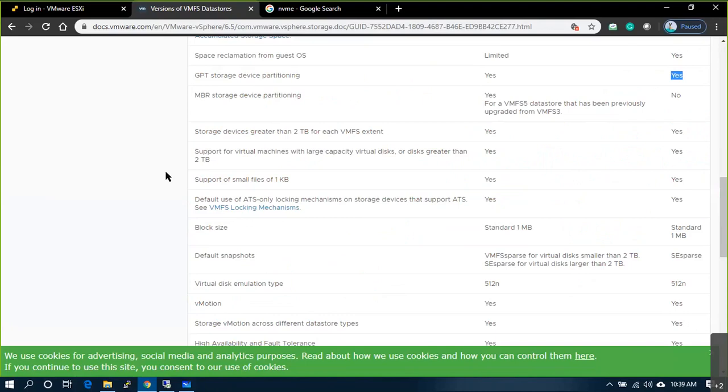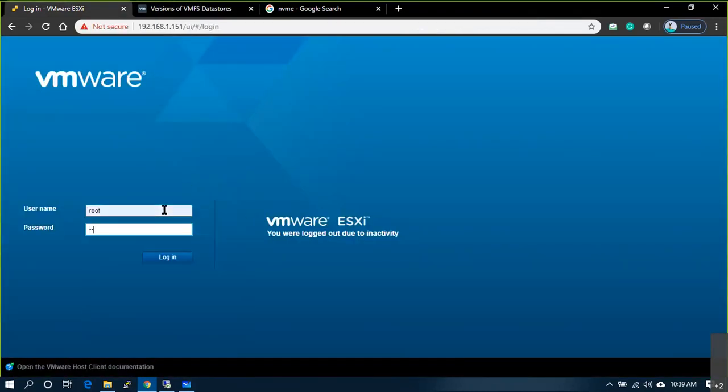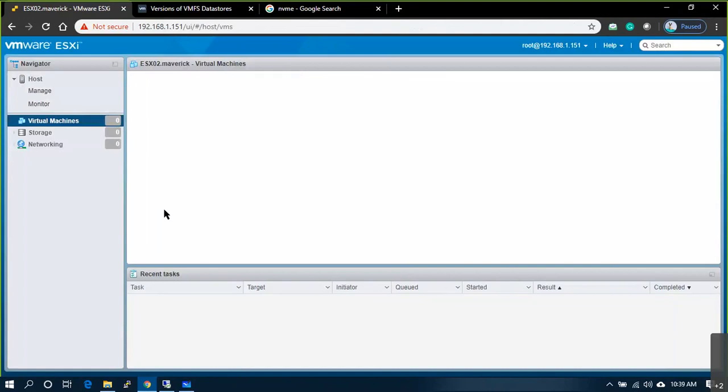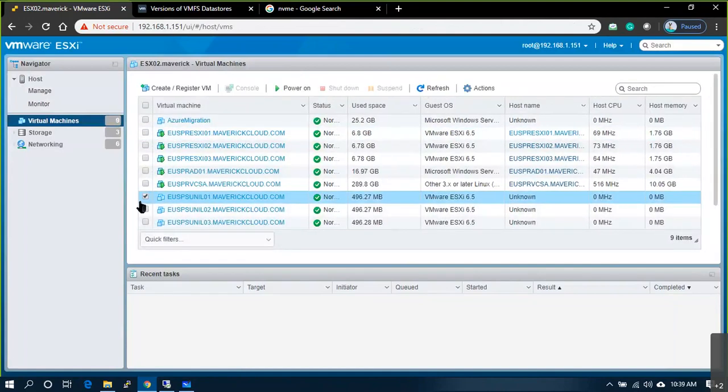Let's see. Let's say, for example, I have one ESXi which you built, this one. Let me power it on.